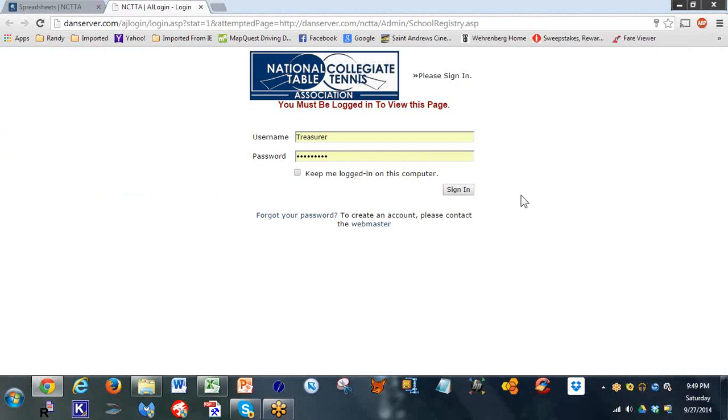When you do that, you'll be brought up to a page where you'll be able to enter, for security purposes, a username and password. That username and password has been sent to you in a specific email. You're going to want to enter the username that was given to you and the password, and then click on this little box that says Keep Me Logged In on this computer. Then you click on Sign In.